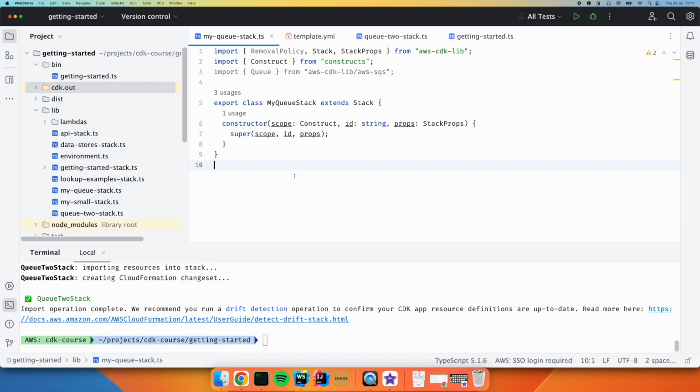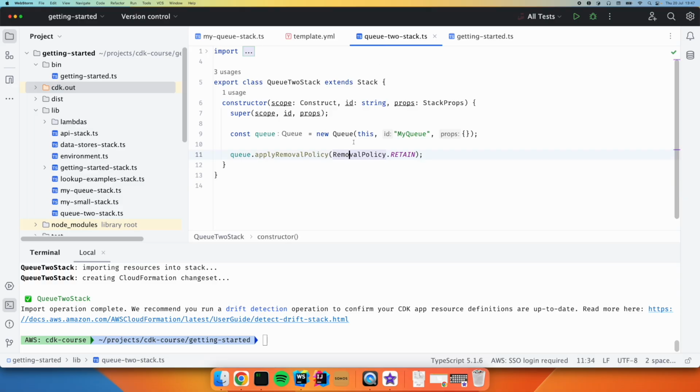Once that was done, we removed the resource from CDK and we ran a deploy to eject it, and then we popped over to our other stack, we replaced the resource in CDK, and then we did an import. And that's how we got one resource from one place to another without any disruption.